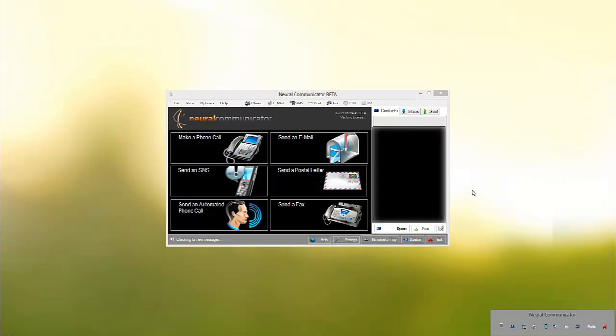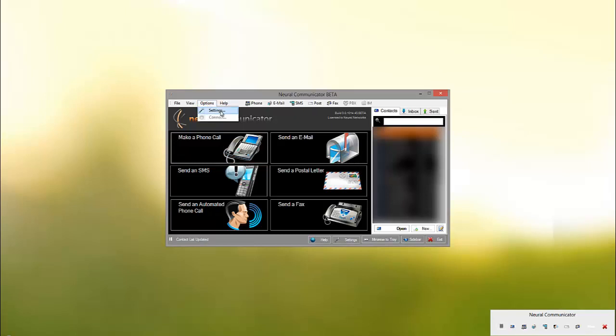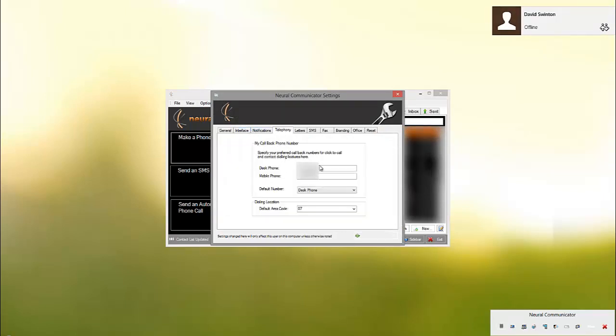So now we'll come through to the Communicator main screen, and the application is now ready to use. Now that we have Communicator up and running, one thing that you may wish to do is set your callback numbers for the make a phone call feature if you're intending to use it. To do so, we go to Options, click Settings, then under Telephony, you can set your desk phone and mobile phone numbers respectively here and select the default area code for your location.